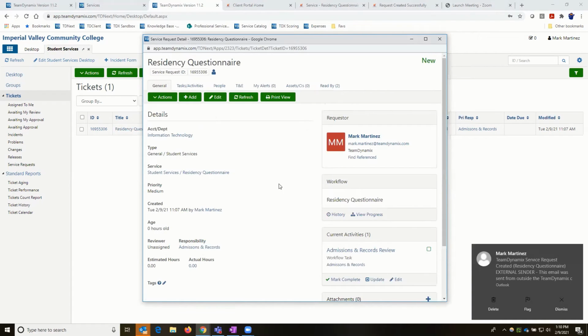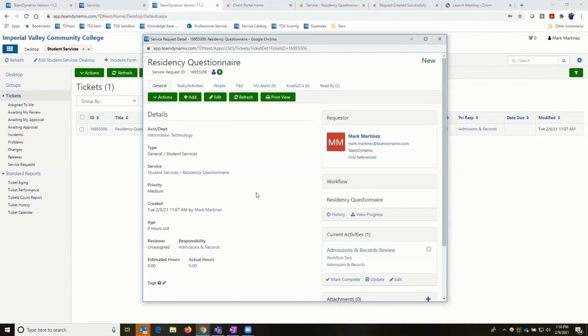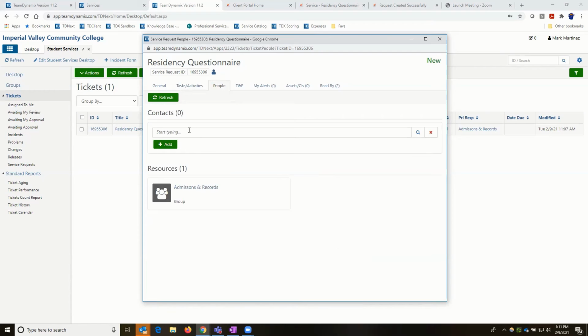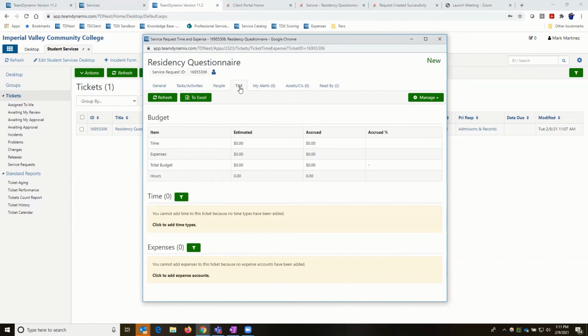All right. I'm going to show you a couple of other bells and whistles on here. Again, the tasks and activities tab up here, probably not going to be used all that much, but it's going to show you what the current task is, which is that first task of the workflow, FYI. The people, what's that going to show us? That's going to show us any contacts on here and the resources, which is the admissions and records folks, right? Time and expenses, that can allow you to record time towards this ticket if you want to do that.